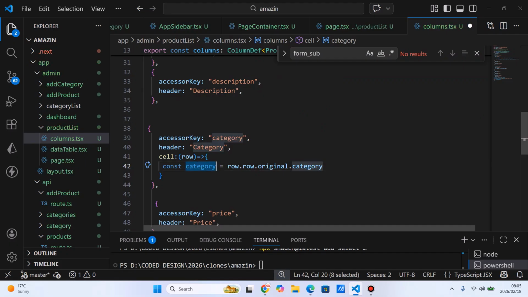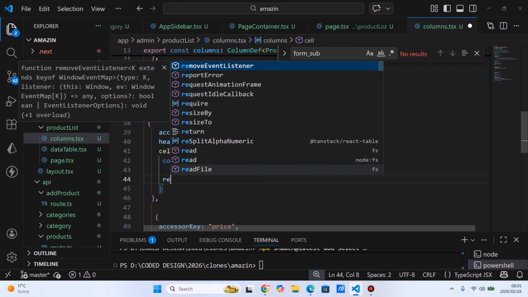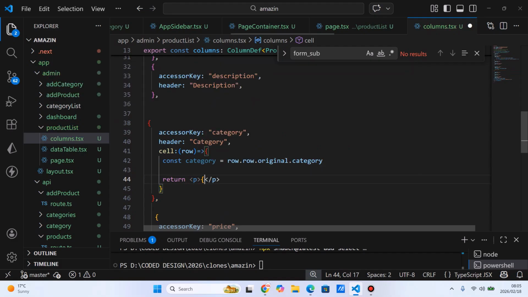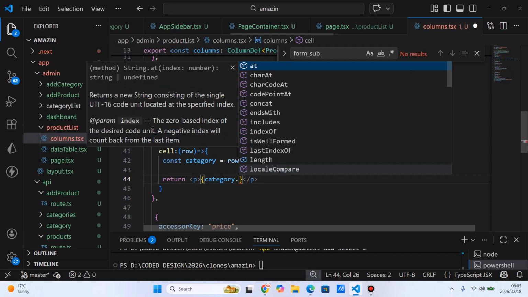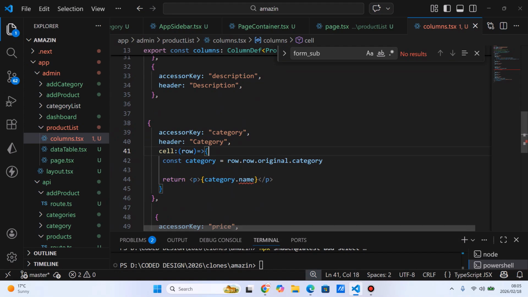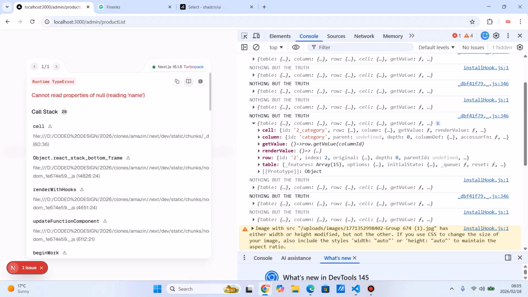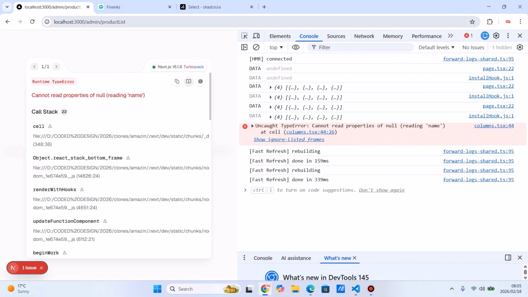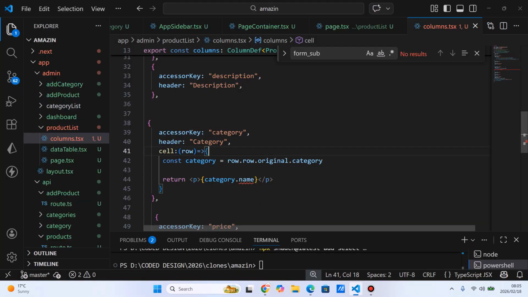Now category is that object. I am convinced about that. And then we want to return category.name. TypeScript will complain, but I don't mind much about that. What is the problem now? Let's see. Property of null, name undefined. Not much of a problem.